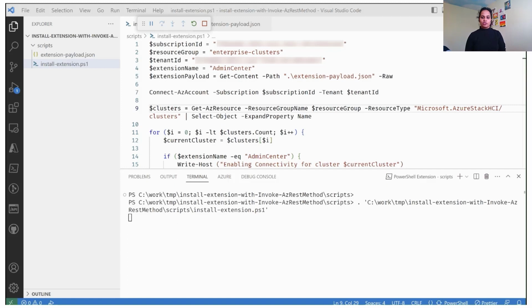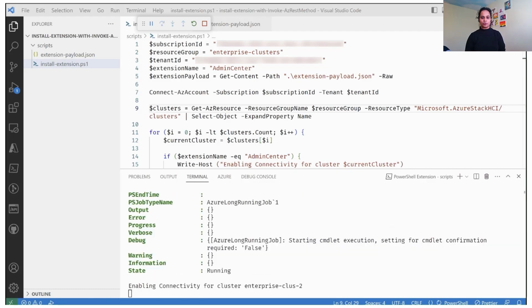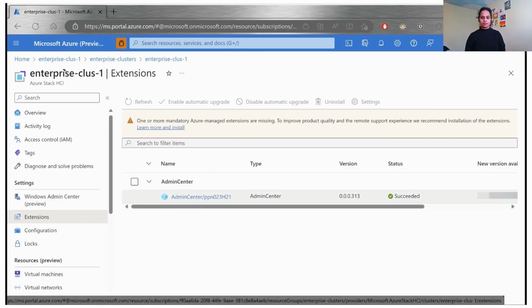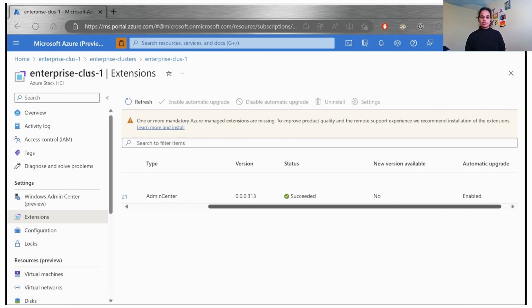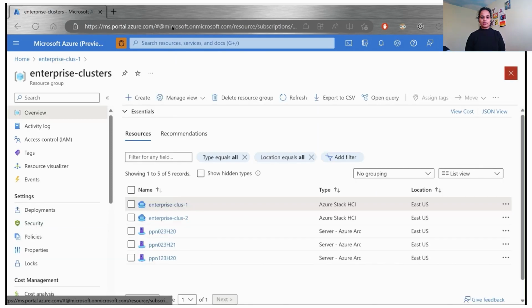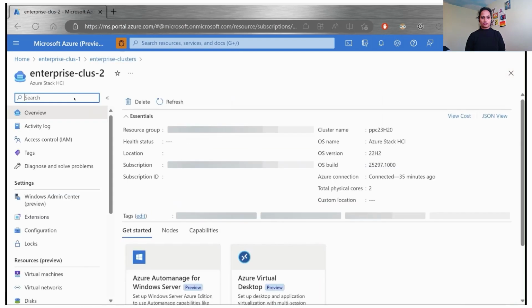It will install Windows Admin Center extension on the two clusters that we saw earlier in the Enterprise Cluster resource group. We can see that the Windows Admin Center extension is installed on both the clusters in the Enterprise Cluster resource group.